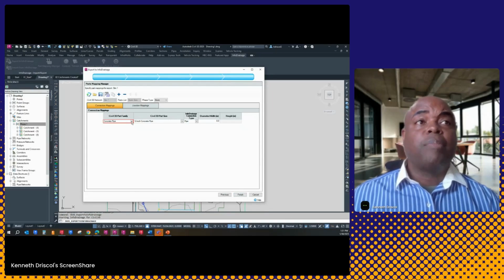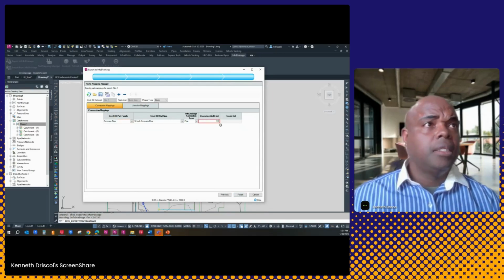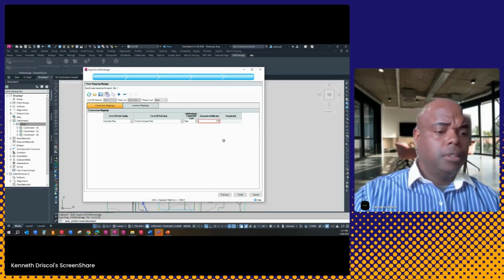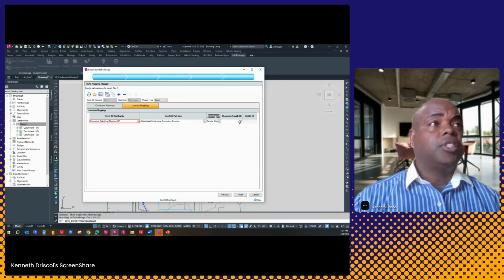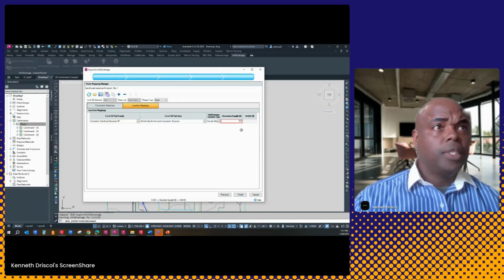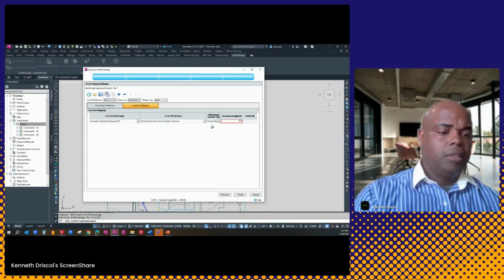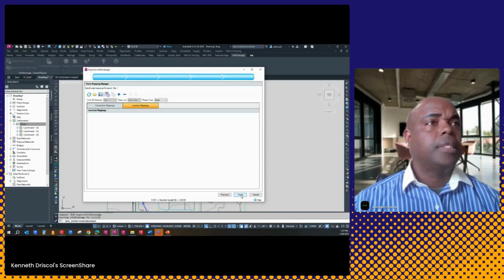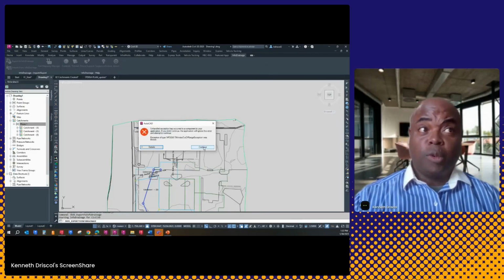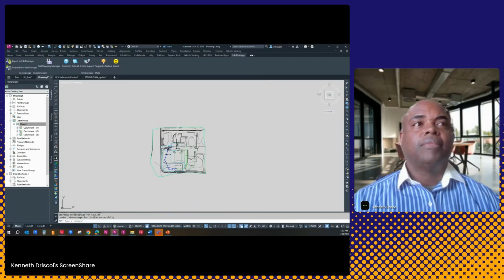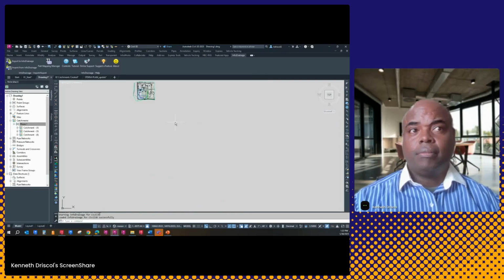And then this concrete pipe is going to be a 12-inch. And then on my junction, this one is going to be a 4-foot. And I select finish. Then it exports it out. We won't worry about that for the moment. So I'll export that out.